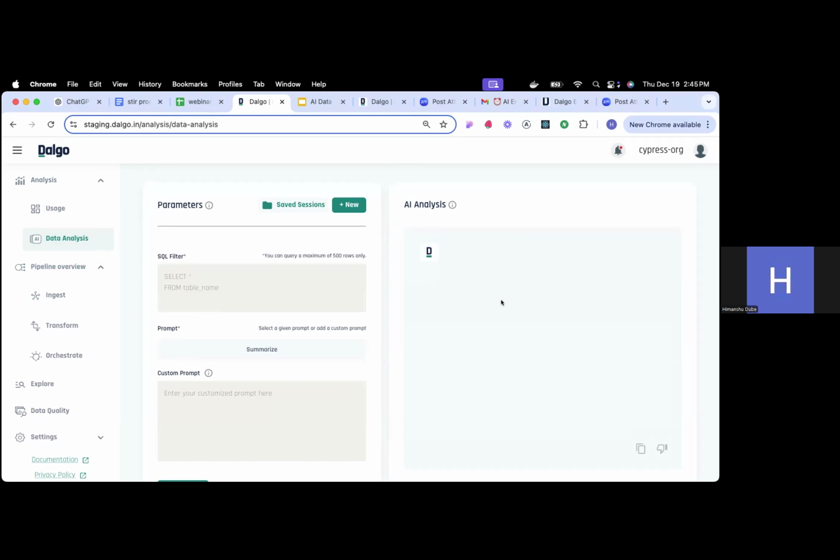So we are using the OpenAI's file agent. And so we are creating a file. So we are querying the data, we are creating a file, and then we are sending the file to the file agent, and it is doing the analysis.